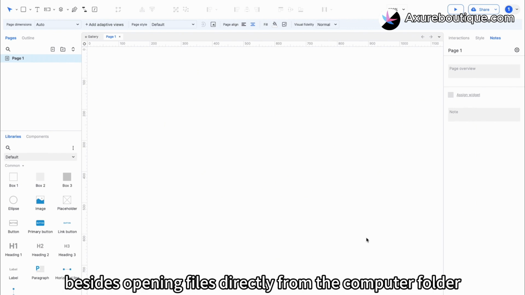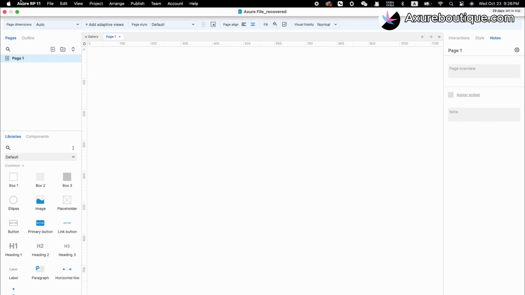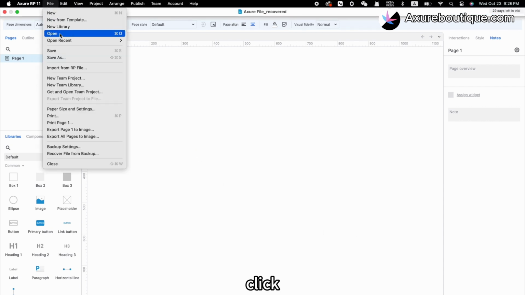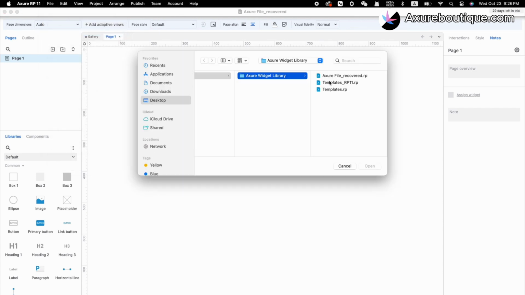Besides opening files directly from the computer folder, we can also open them within Axure RP. Click Open in the menu bar and select the file to open it.